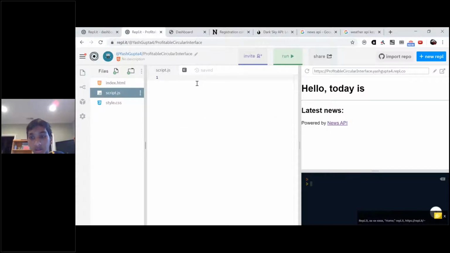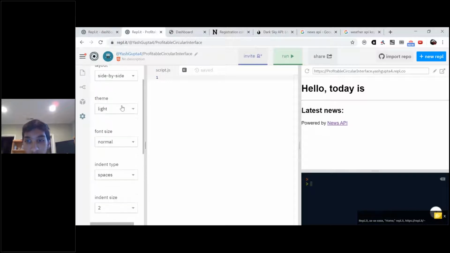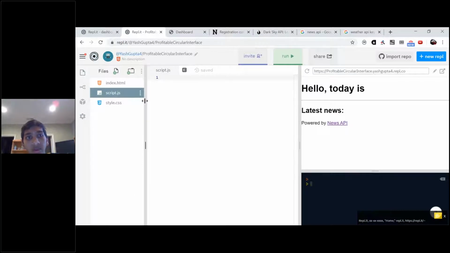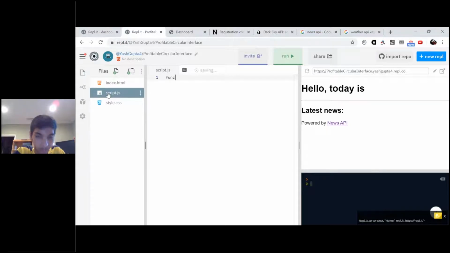So it should be a blank file. How do you change font and color size? Go to your settings. There should be four bars. Just click settings. Font size you can change. Theme you can change. Oh, for the file, hold on. You should have 3 files: your index.html, your script.js, and then your style.css. Tell me if you have those 3. Do you guys have those 3? Yeah. Okay, cool. So go to your script.js, and then you want to do function load date.